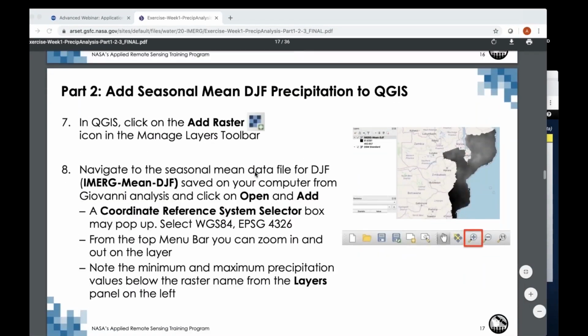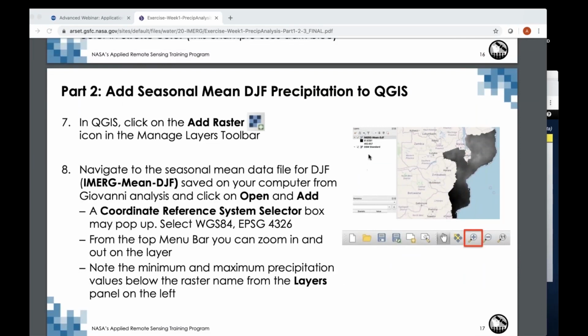So in part 2, you will see how to put data into QGIS. To calculate standard deviation, we are just using the mean IMERG data, seasonal, for each year, 2000 to 2019. Not the anomalies or anything else, just the IMERG mean data, or DJF in the case of Mozambique.